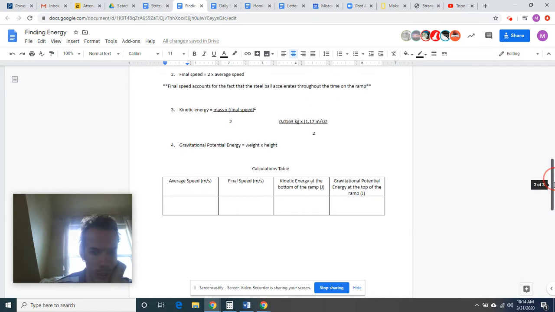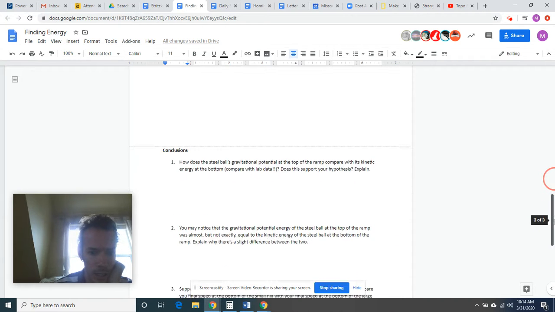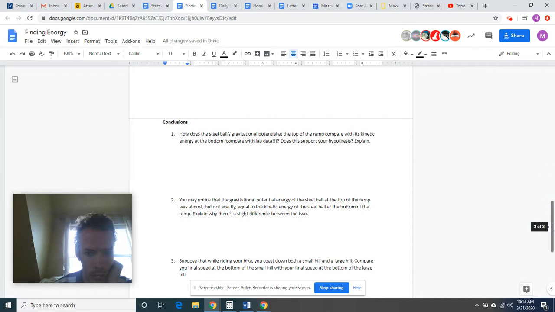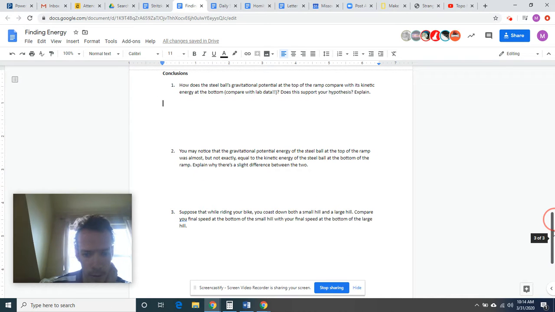So it's only when your calculations are complete that you come down to your conclusion questions and you compare GPE to KE. And again, in number 2, I'm asking you how the 2 compare. You should notice that the GPE is slightly larger than the kinetic energy. What is the ball experiencing as it goes down the ramp? There's a little hint for you. There's some interaction between the ball and the surface of the ramp.